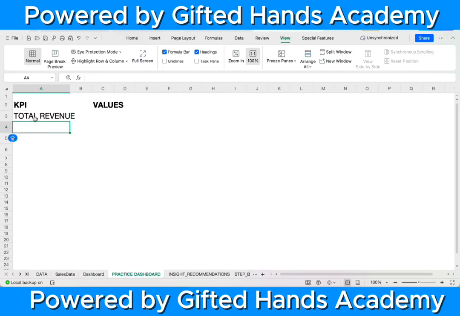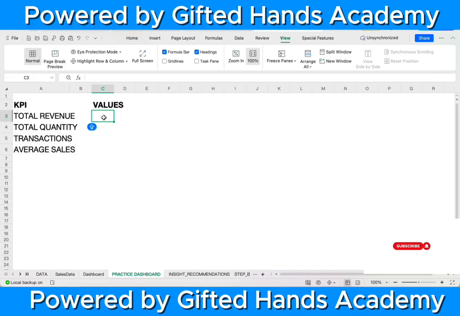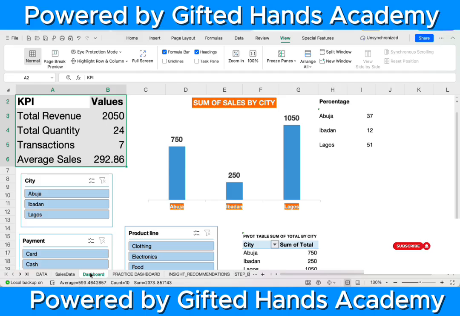Total quantity, then transactions, then the average sales. So these are the key point indicators that you can also work with. So the total revenue is the total from this place. So I'm going to show us how to go about it.